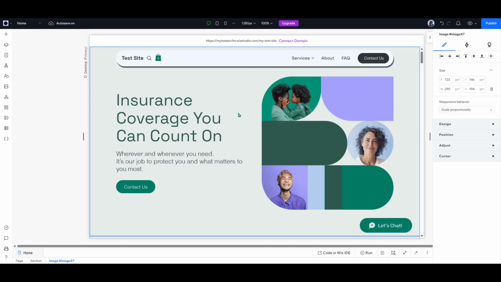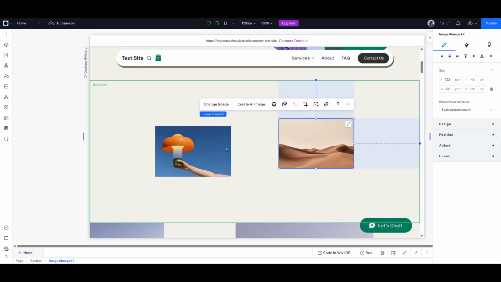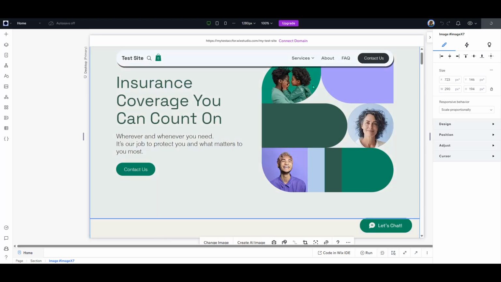Click the Publish button in the top right corner of the editor. That's the one action that turns your private edits into a public update on your live website. After clicking Publish, Wix Studio processes the changes and applies them to your live domain. This usually happens quickly. If you don't see the updates right away, give it a moment.